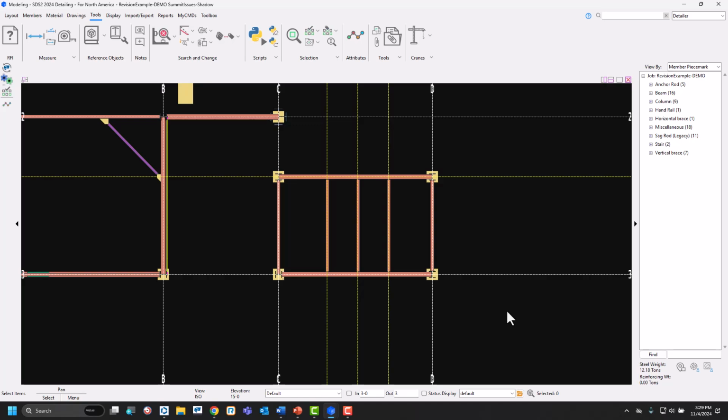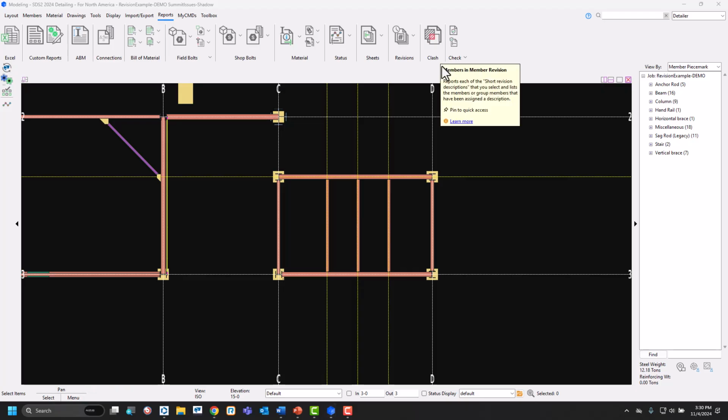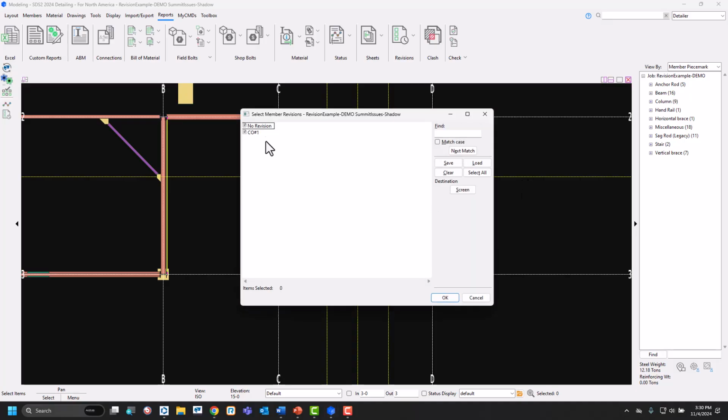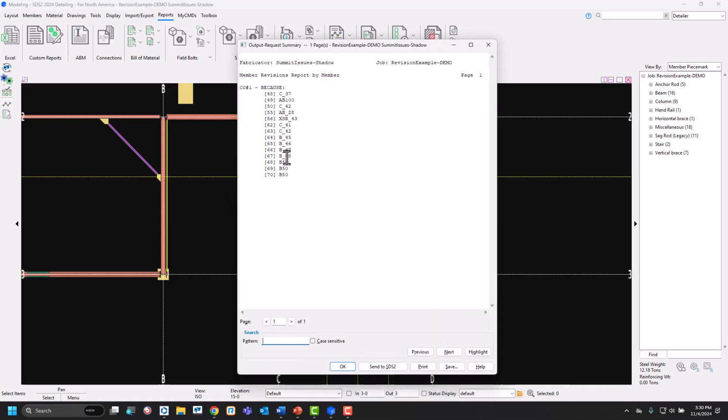Now we're talking about reports, right? So I can go up here into my reports and I can select, for example, my members and member revision. Let's try that again. Members and member revision. There we go. And I can select the revision I want and I can get a nice list of all of those members that are being modified by that change order.